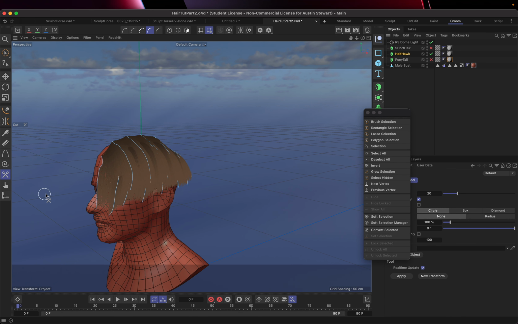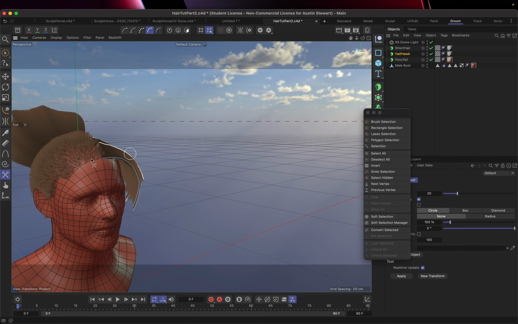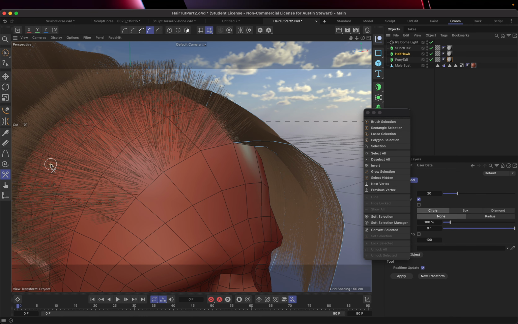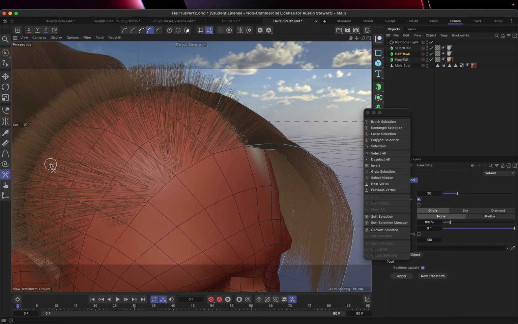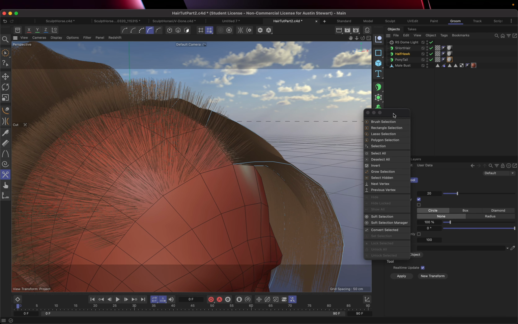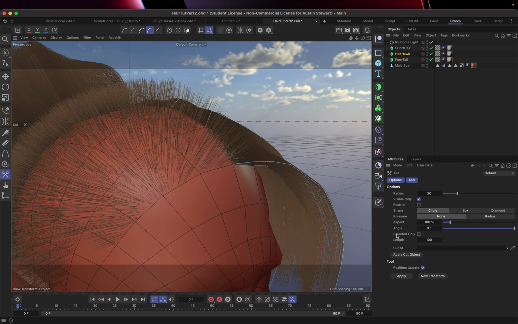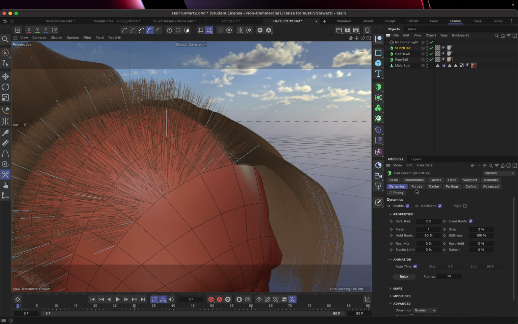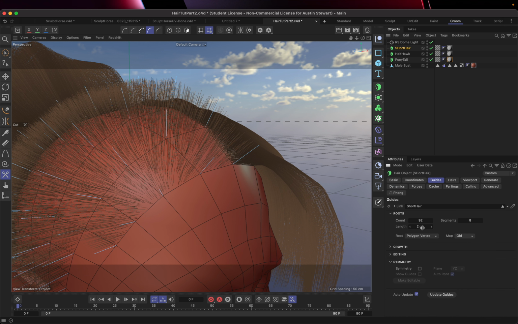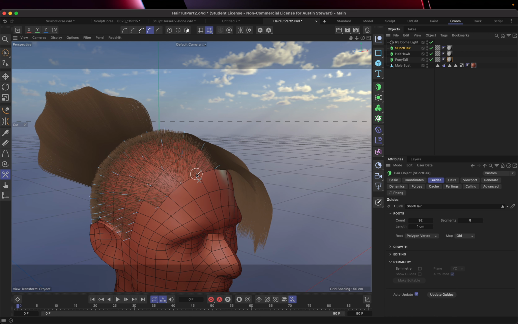All right, and let's go ahead and turn our ponytail back on and our short hair back on as well. Now the short hair is still a little bit too long if we're doing something that's shaved, and because it's all supposed to be somewhat uniform, let's select the short hair here, go to our guides, and set our length to 1 centimeter.